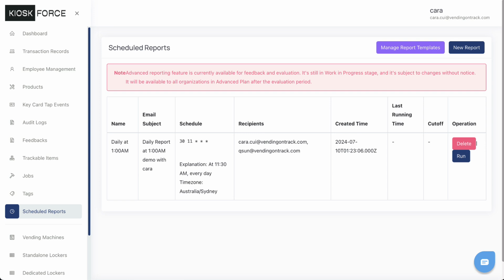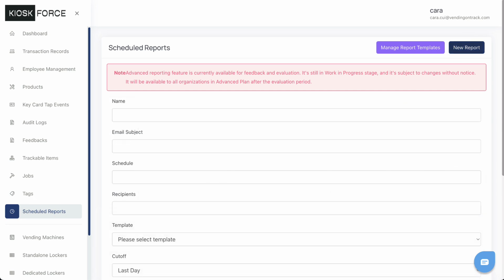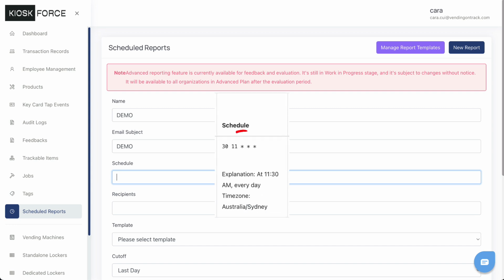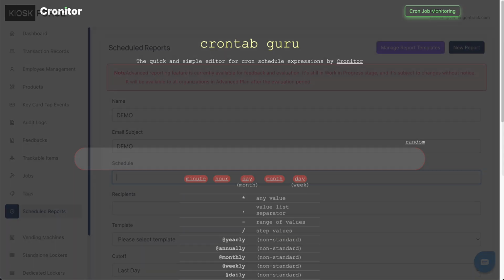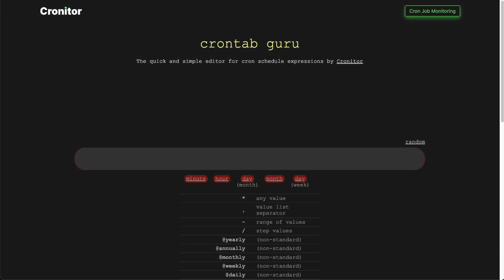After ensuring the template is working properly, go back to the Scheduled Reports page and click the New Report button. Input the report name, email subject, schedule. Please pay attention here. In the Schedule section, you should enter the time in the cron tab format, which is composed of 5 parts: minute, hour, month day, month, and weekday. On the cron tab website, you can get an explanation of each component.